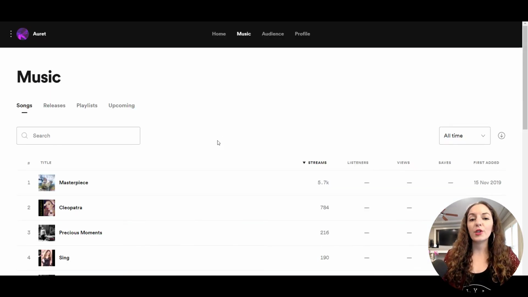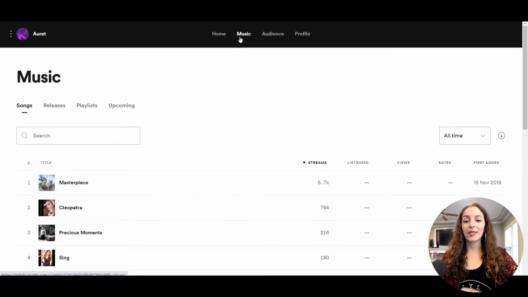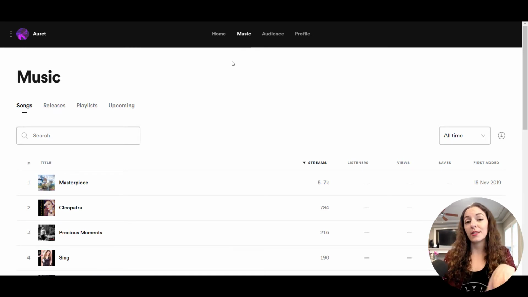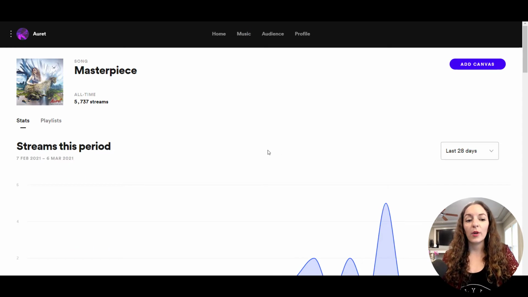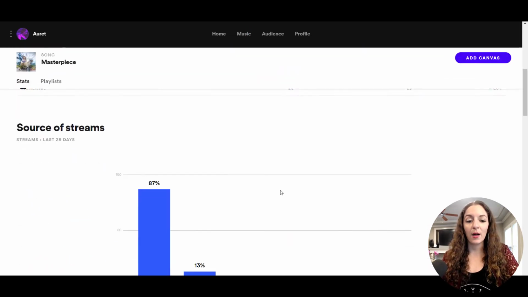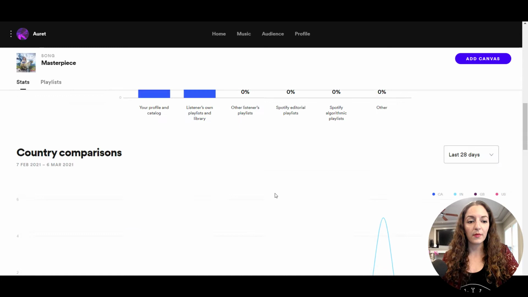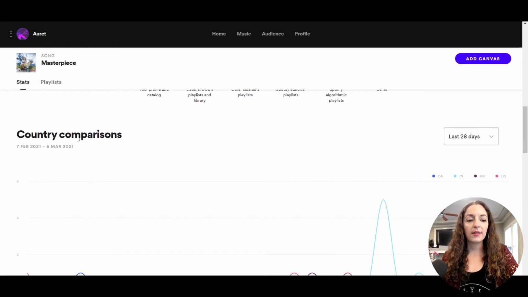So I'm logged into the back end here, the Spotify for Artists dashboard, and I'm in the music tab. So head over to the music tab because this country comparisons feature is only available at a song level. So if you go over to audience or anything like that, you won't find it. You have to choose one of your songs. And then when you scroll all the way down here, just under this bar, you'll see country comparisons.